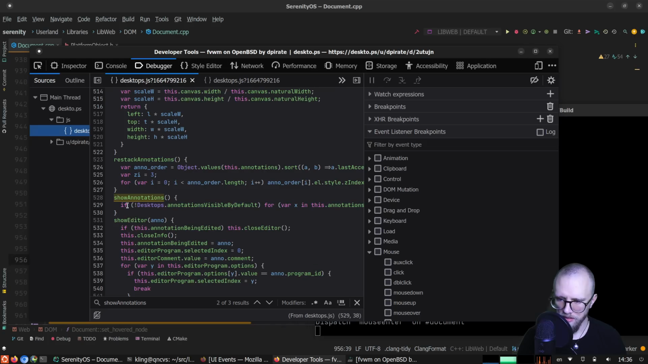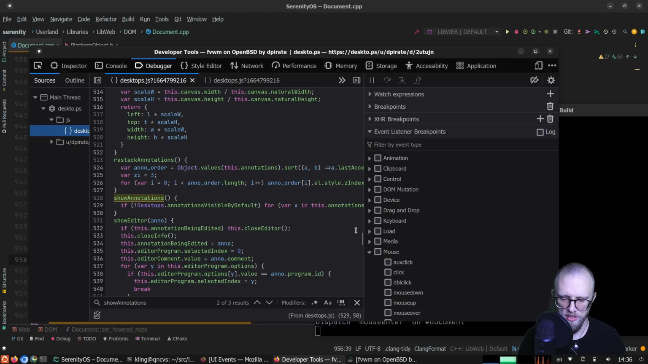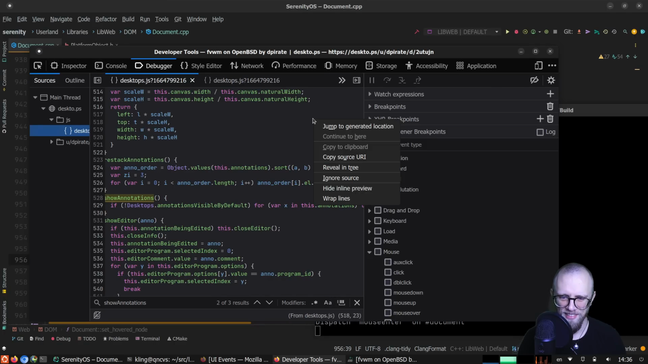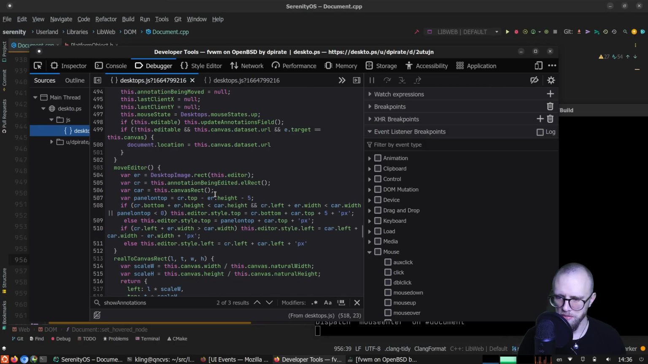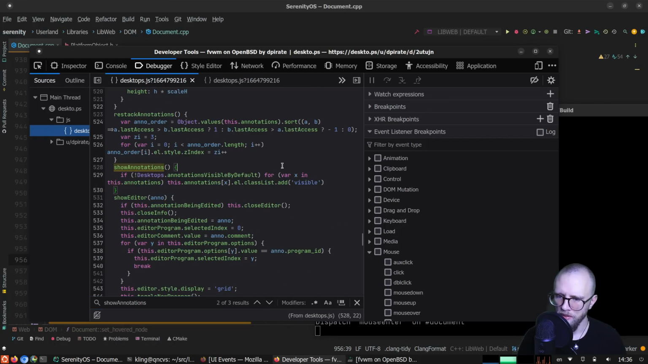All right, what do we got here? It's a little bit hard to read because it just trails off. Can you word wrap in this thing? Wrap lines, yes, please. Okay, here we go. So for var x in this annotations, blah, blah, blah, class list add visible.